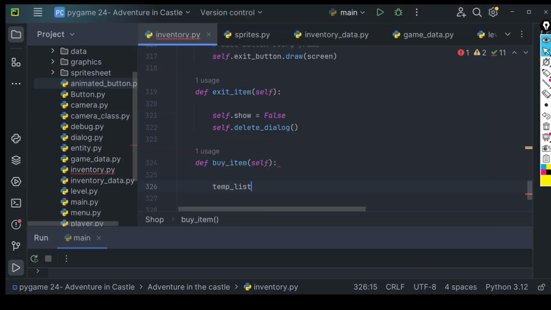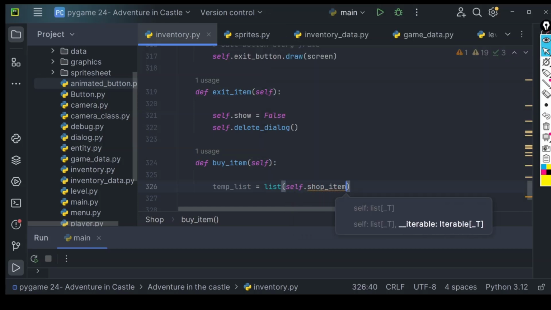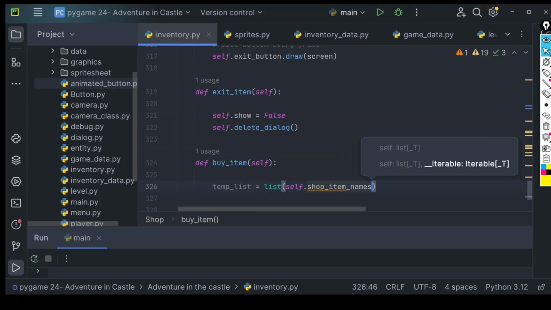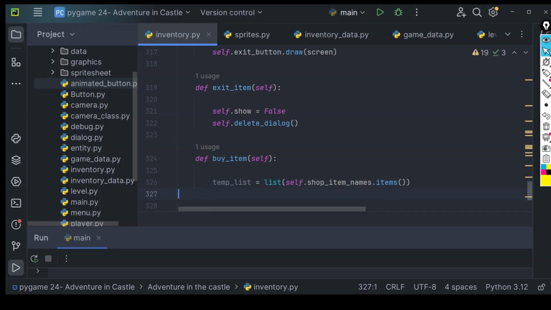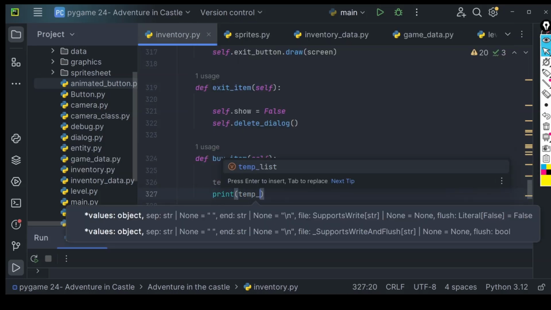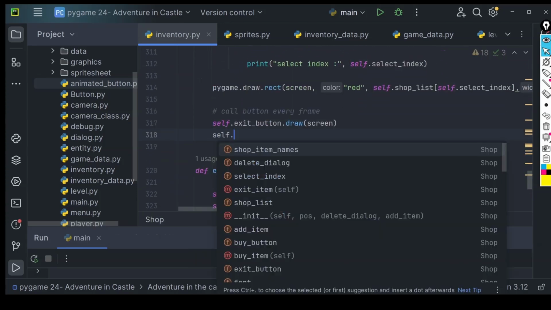Let's make a temporary list. This list is to collect all the objects named currently in the shop, so it would be the list of self.shopItemNames. If you remember, it's a dict, so we want to put all the content of that dictionary into a list. To do that, we want self.shopItemNames.items. If we want to see what this list looks like, let's add a print statement: print tempList.